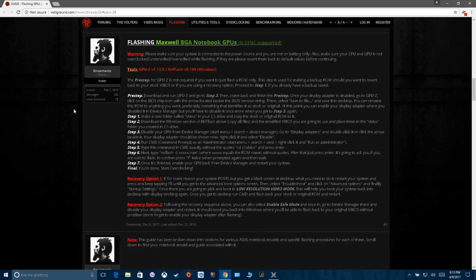Now what that does for you is that it helps you unlock the GPU, so that you're not basically having any more governors on it. This allows you to adjust the voltage, allows you to adjust the GPU clock offset a lot higher, and also the memory, and gets you more power to your GPU.